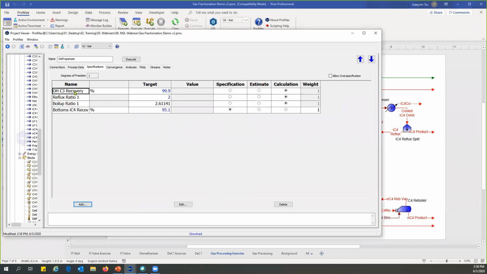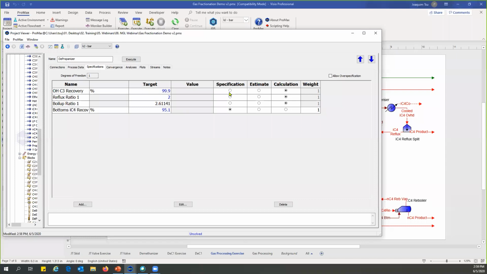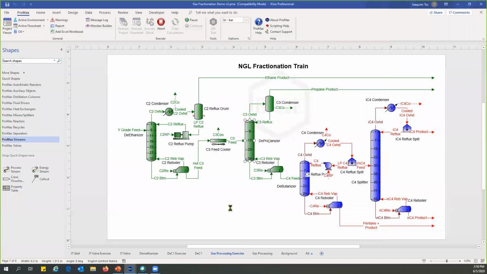In contrast, I want most of my propane off the top. So in this case, I have already preset a 99.9% efficiency of propane to the distillate. I'll set that as a specification, and now I'm at 0. I can execute, and the column turns green.